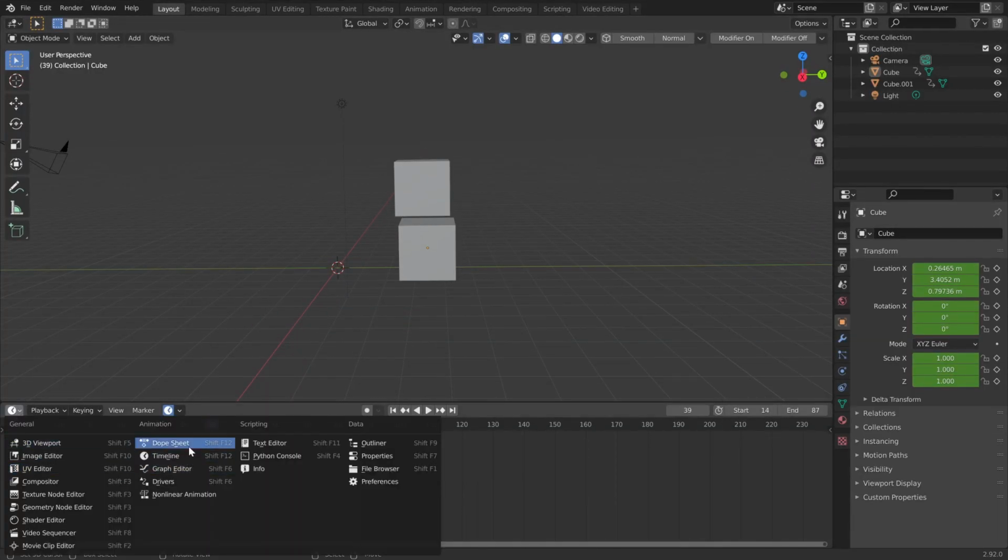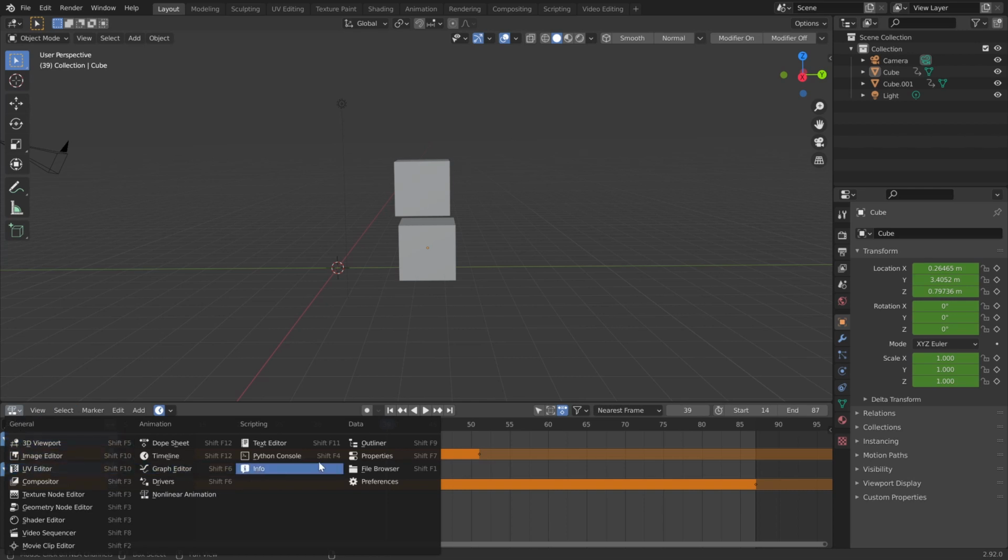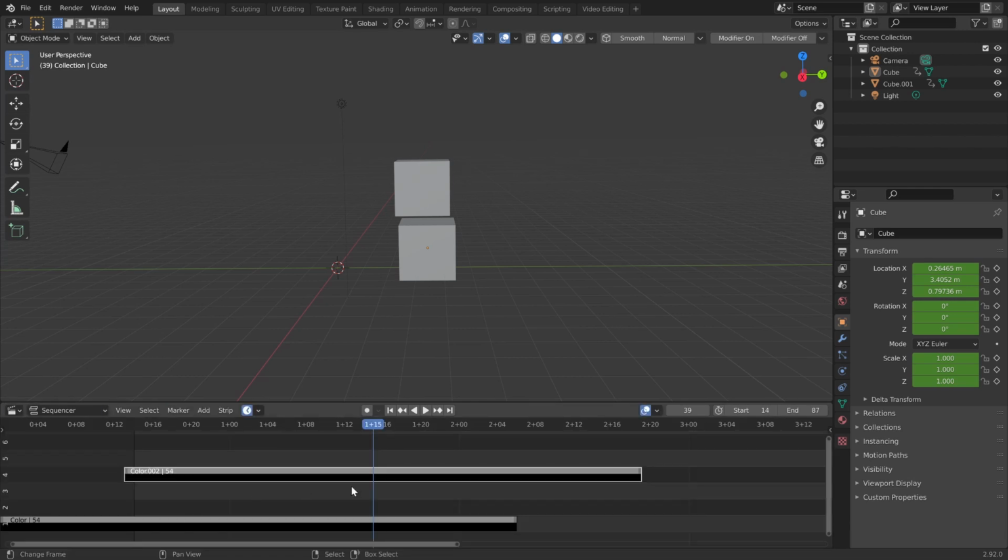The second part is timeline controller. This basically adds the timeline controller and the frame range setting from the timeline editor to other animation editors such as Dope Sheet, Graph Editor, and Video Sequencer.